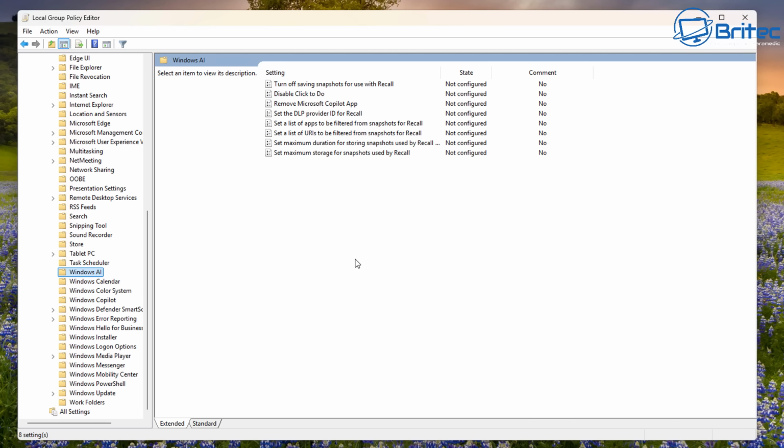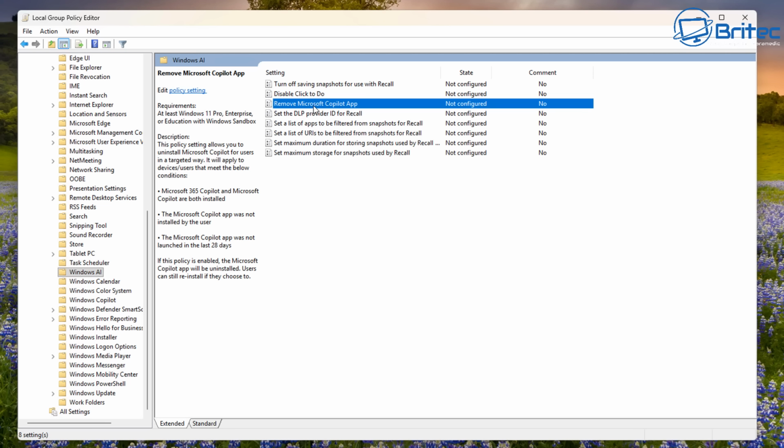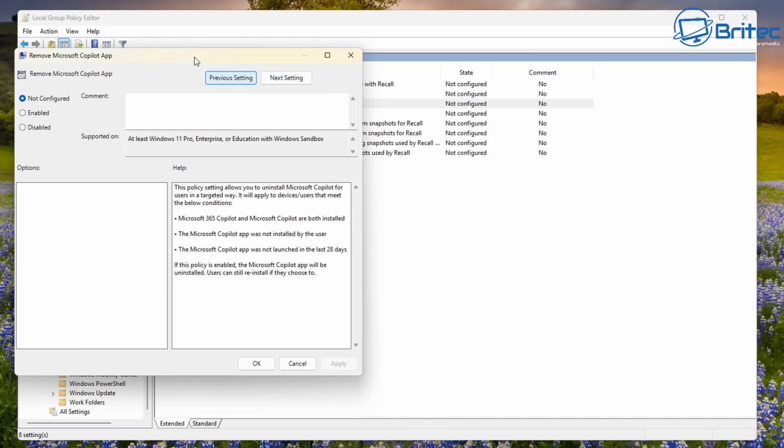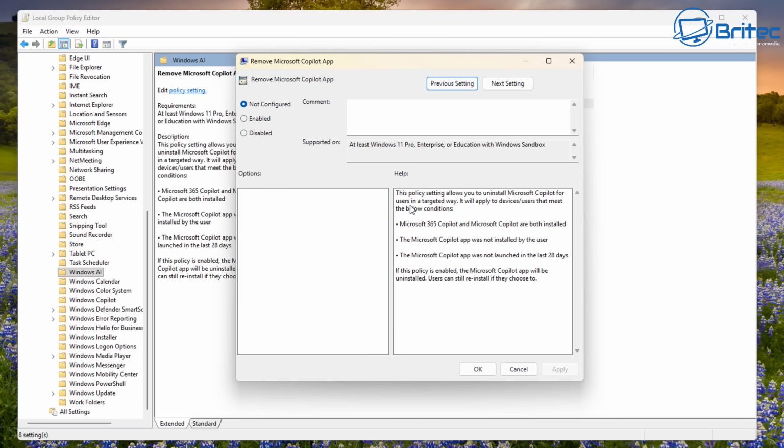Inside here, this is where all the Windows AI is, for instance, Copilot, Recall, and so on. There's this new extra added feature here, Remove Microsoft Copilot App. You can double click on this and it will give you the option to enable this feature. This policy setting allows you to uninstall Microsoft Copilot for users in a targeted way. It will apply to devices and users that meet the below conditions.